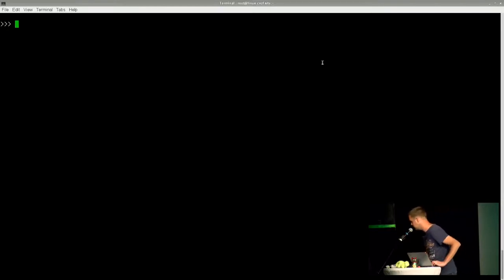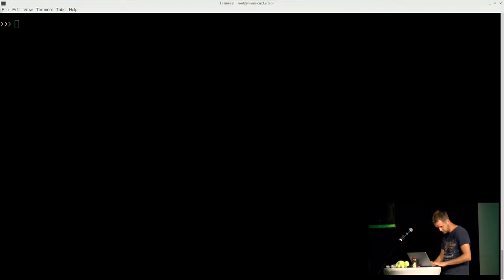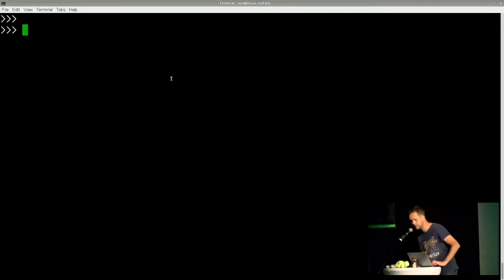Should I increase the font size, or is it okay? Is it readable? Bigger. Okay. Yeah, I already tried, but it doesn't work for this terminal.